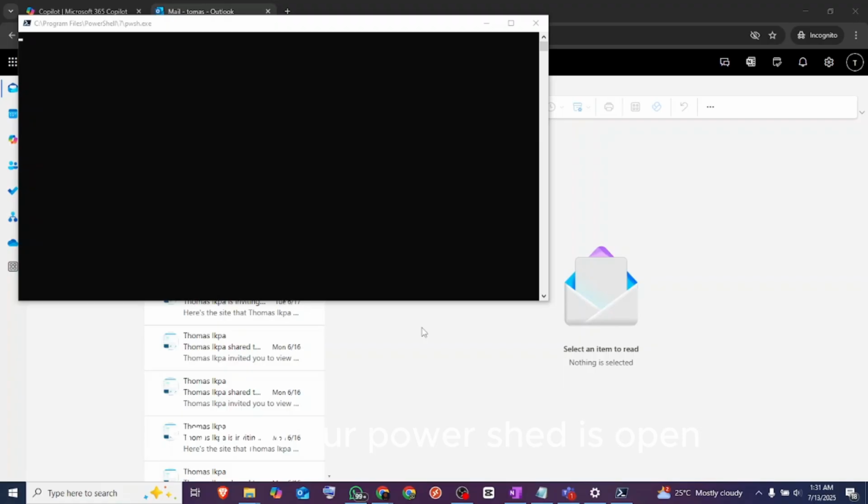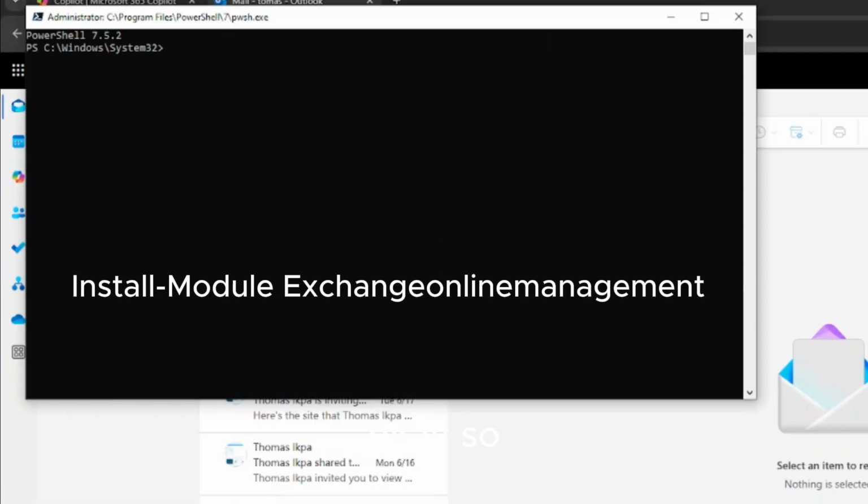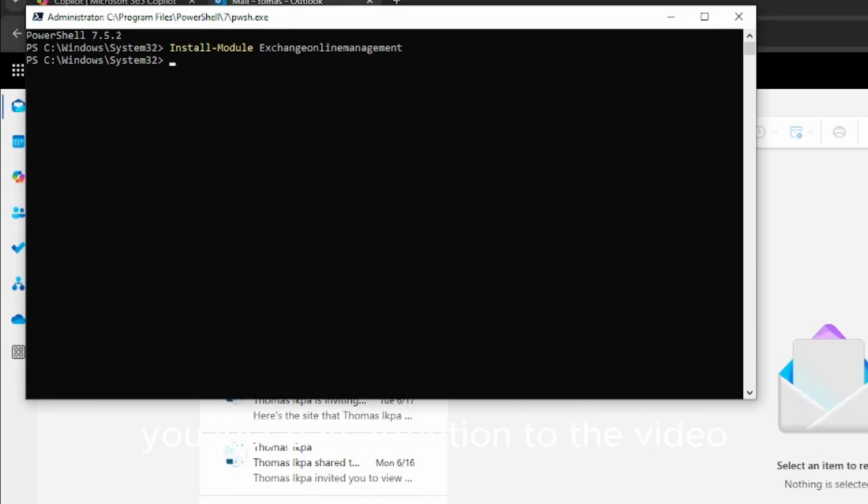Okay, so you allow. So now our PowerShell is open. Okay, so I'm going to install the module for ExchangeOnlineManagement. If you've not installed this before, this is the command to install the module: Install-Module ExchangeOnlineManagement. Not to worry, I'm going to put all the commands needed in the description. And I'll also put it on the screen if needed. You just pay attention to the video.